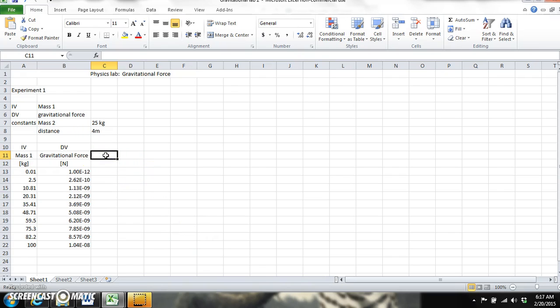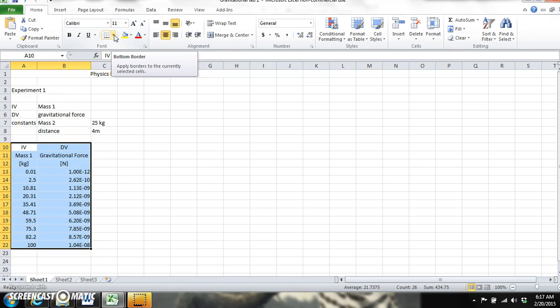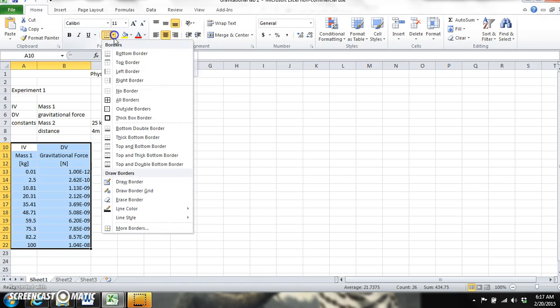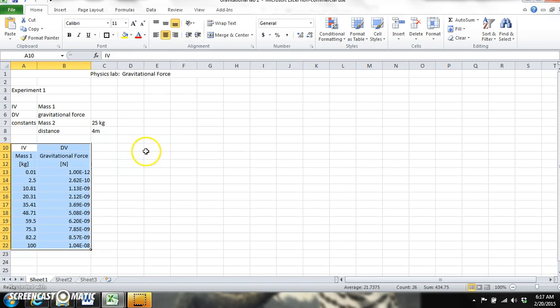Now I just want to do one more thing. I'd like for my data table to stand out, and so I'm going to put a box around it. So I'm just going to select all of the cells in this data table, and up in the font section of the upper menu, there's a little drop-down menu to choose the type to put around that selection of cells. And I'm going to put a thick box border. That way, this table will stand out when I look at this.